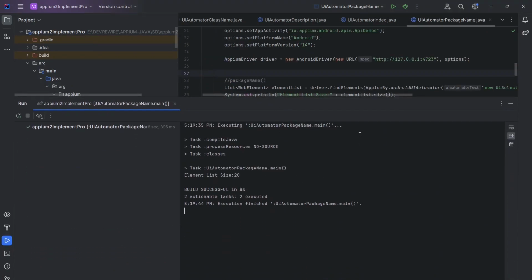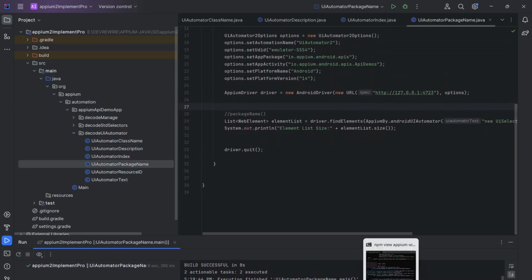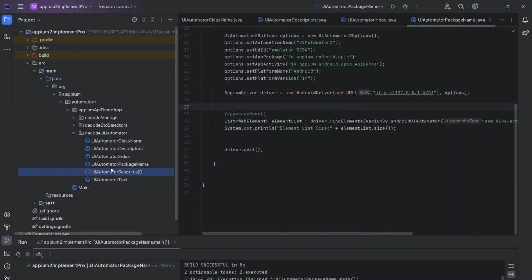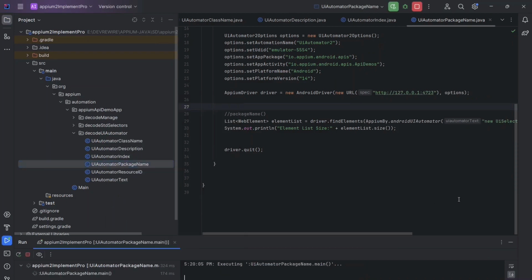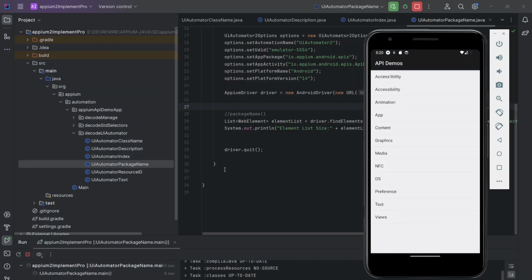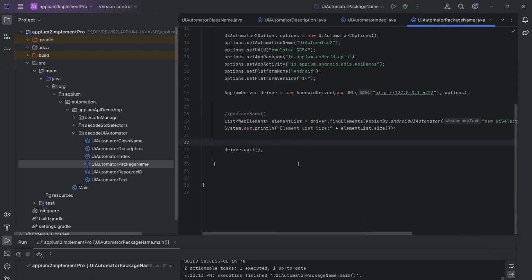With 20 objects, so it is elements it is displayed matched with the package. Okay. So fraction of second, the execution is happening. One second, I'll run so that let's see. See, 20 is displayed, app is launched and 20 displayed. Okay. That's about the Android UiAutomator, the package name.